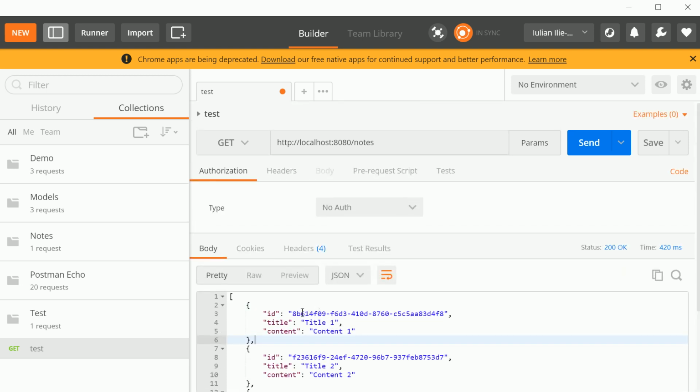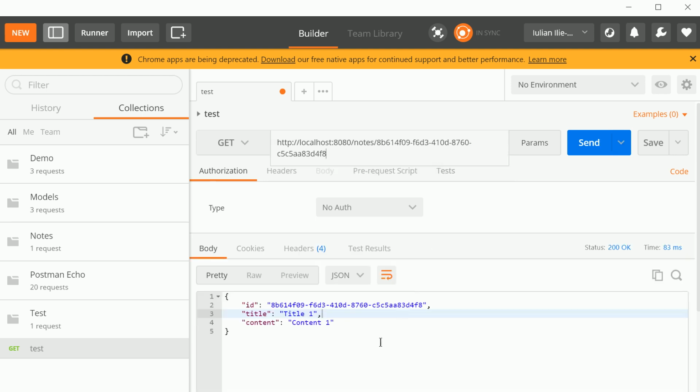Now let's take an ID for an object and do a GET, but this time I'm going to use this ID in the URL. When I do a GET, as you may see, I'm receiving the content of my object. So I'm able to filter the objects in the collection.